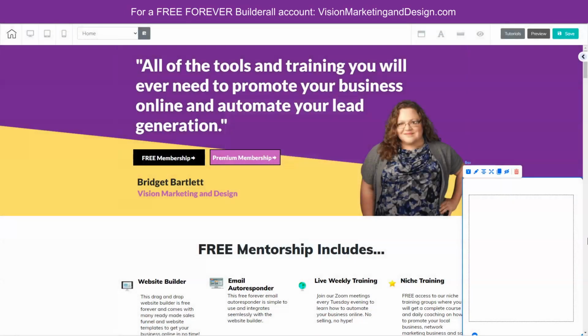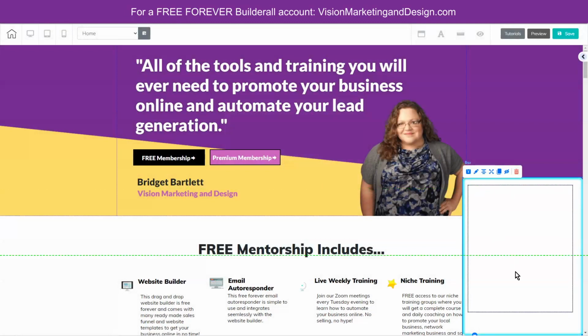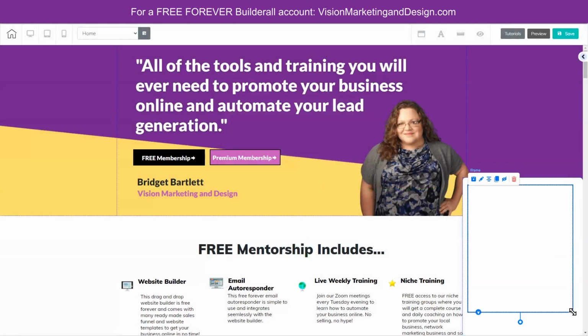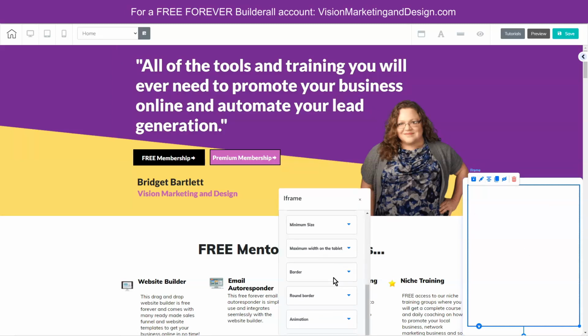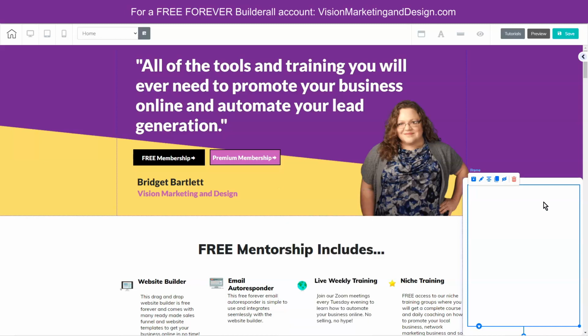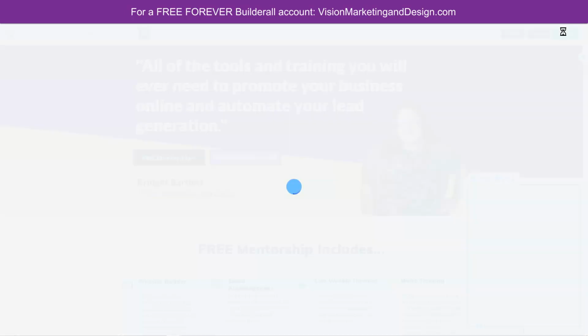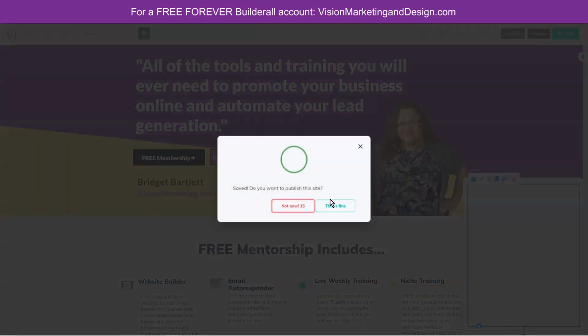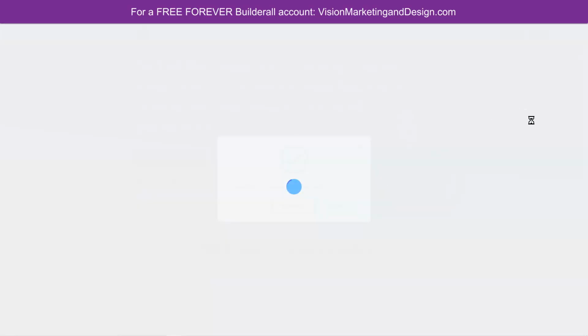So we'll go ahead and do that here. Let's go ahead and stretch this out a little bit. And I never like to have this border on my iframe. So let's go here to border, and then we'll just change this to none because I just don't like the outline there. Let's go ahead and save, and let's test this out.